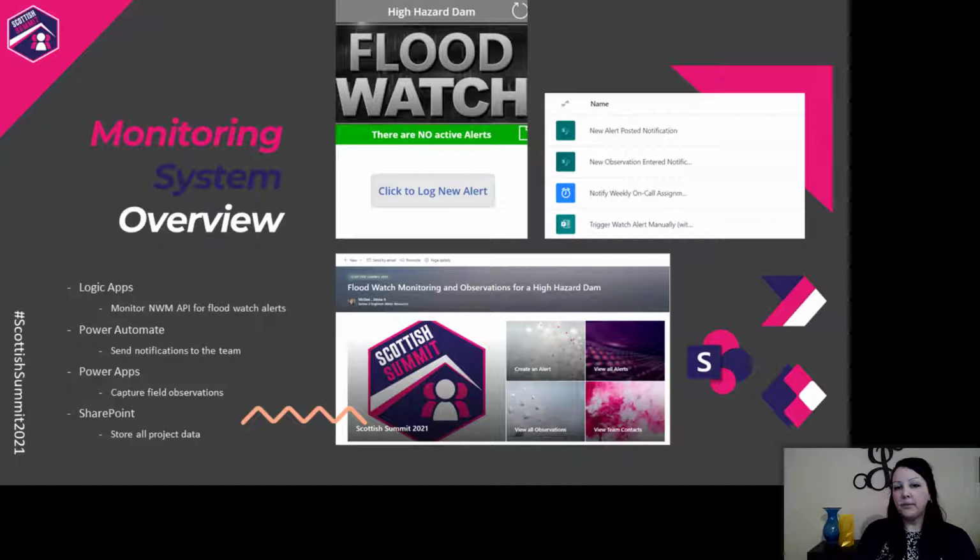A Power App is used to collect the field observations. It also includes additional information about the active alert, historical observations, and contact information for the on-call team. Behind it all is a set of 4 additional Power Automate flows that send out relevant notifications to the client, project manager, and on-call team as each action is completed during the flood watch period.